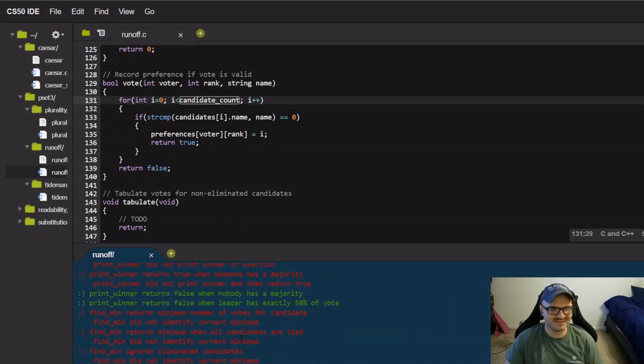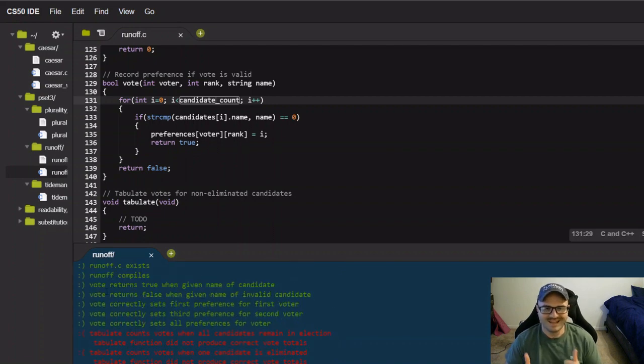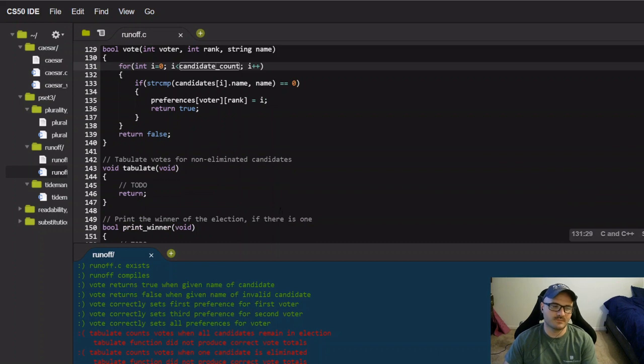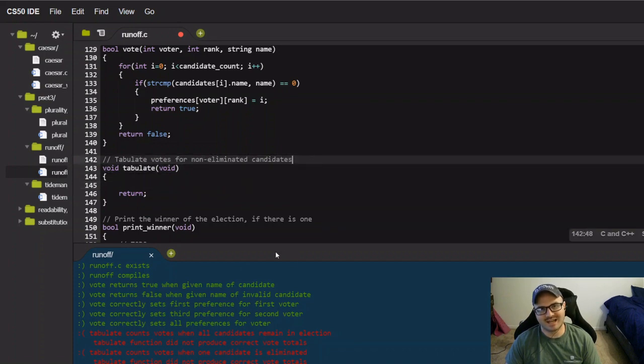We're already passing stuff in this time print winner. But let's scroll up. So we passed everything on the vote function. Heck yeah. So we're done with the vote function. Let's go down here to tabulate. And I think tabulate's probably the hardest function in here. But it's tabulating the votes for non-eliminated candidates.